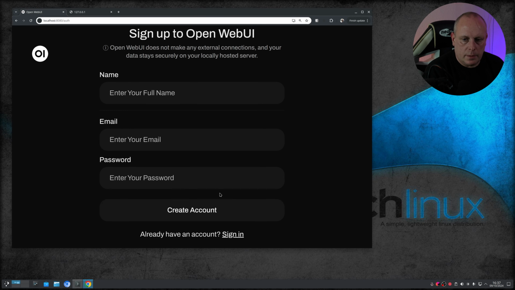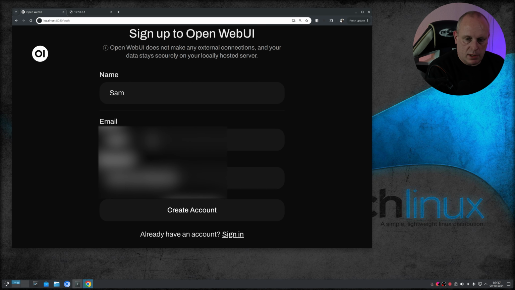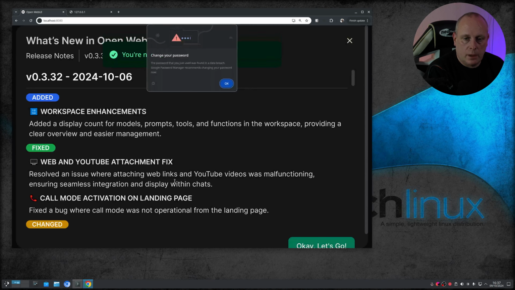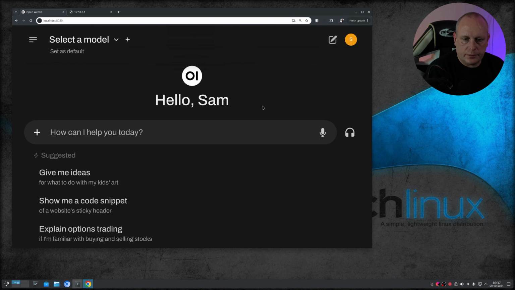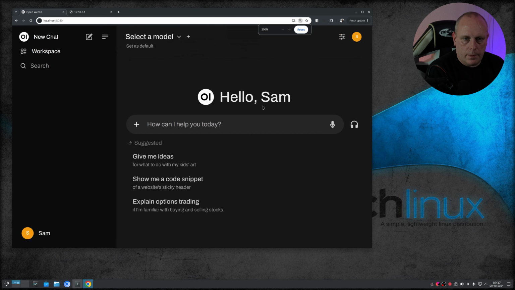So go ahead and sign up. Enter your name, enter your email. I don't know why you need to do this if you're just running it locally, but I suppose you can access it from other machines if you need to do. Create an account, and the first account that you create will be an admin account. So you'll notice I got a message then about change the password. And this is our interface installed.